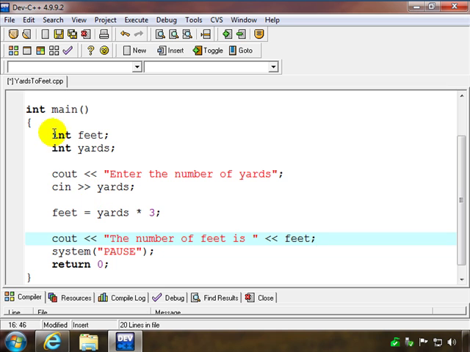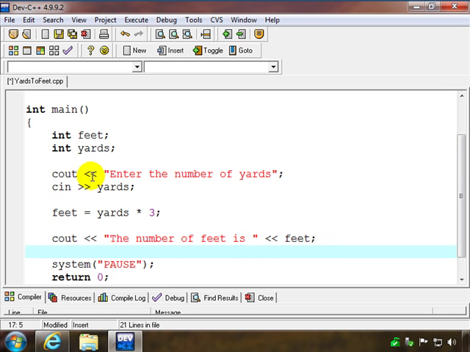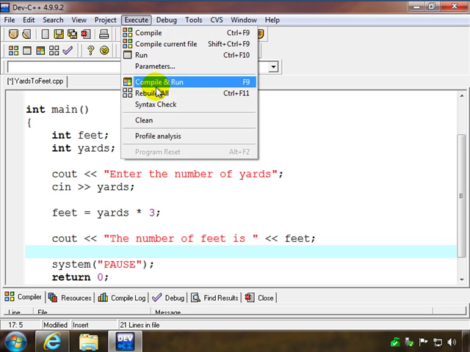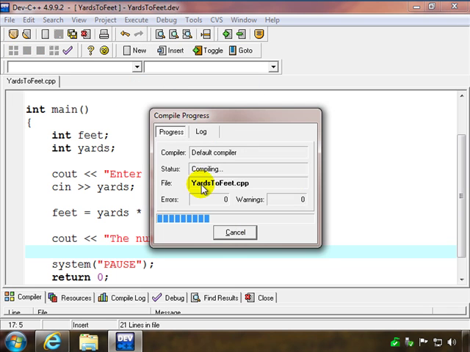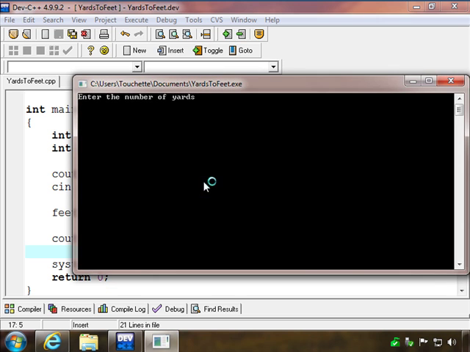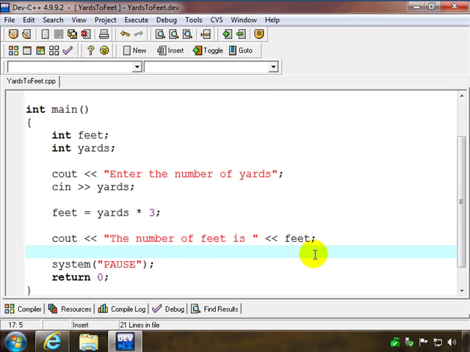The main program logic is not declaring the variables, it's here. So we've got our input, process, and our output statement. Okay, let's execute this and see if it works. I'm going to use a simple test value to start out with. I'm just going to say 1 yard and hit enter and see if we get something reasonable. The number of feet is 3, and that seems reasonable. 1 yard should be equal to 3 feet.